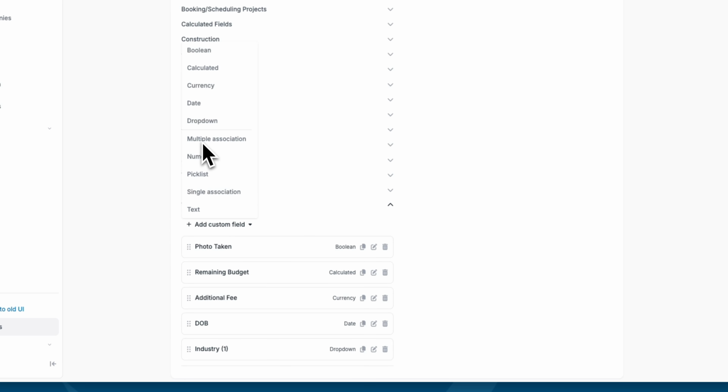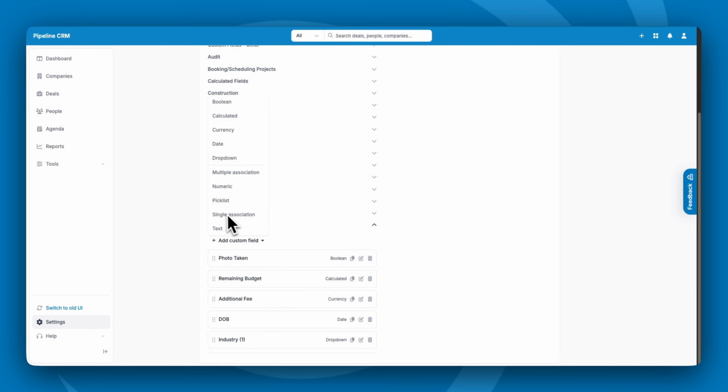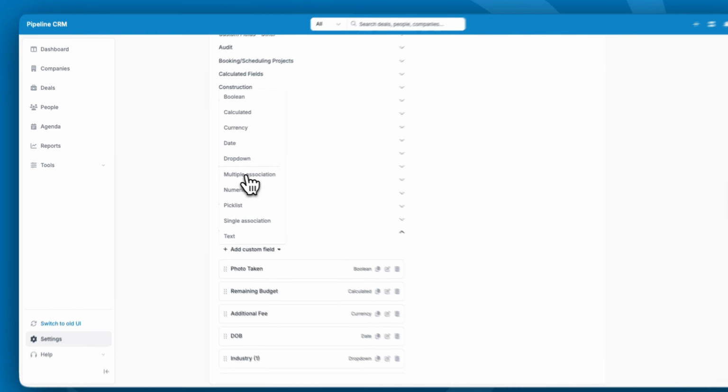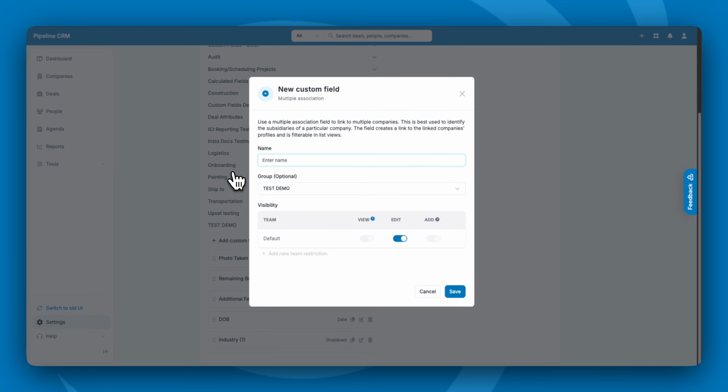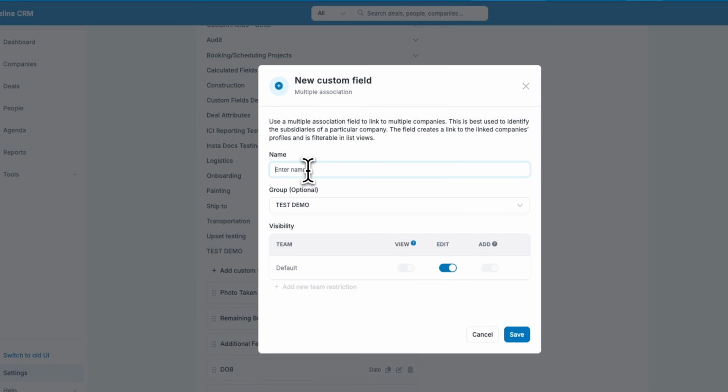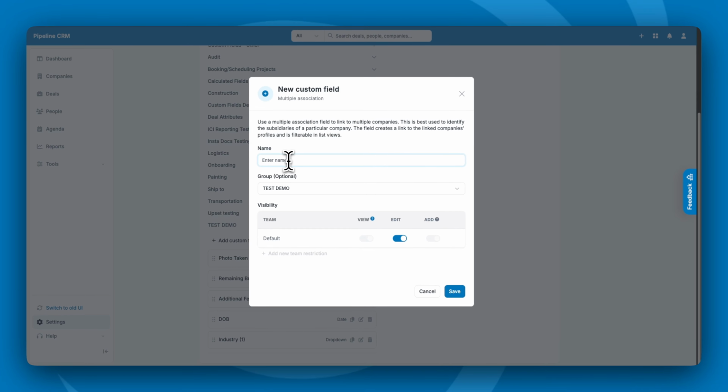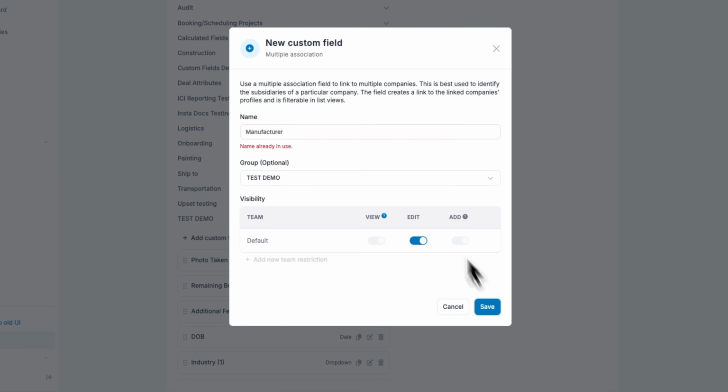Let's add another one. This is the multiple association. I'll also talk about the single association as well. This is the ability to link one or more companies within your Pipeline account. So in this case, we are in the multiple association. Let's say we want to associate several manufacturer companies that we have in Pipeline to this deal. We could just say manufacturer. And this will allow your users to associate several different companies, maybe several different manufacturers, to the one deal.